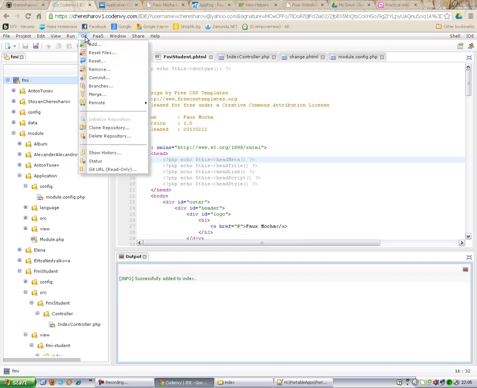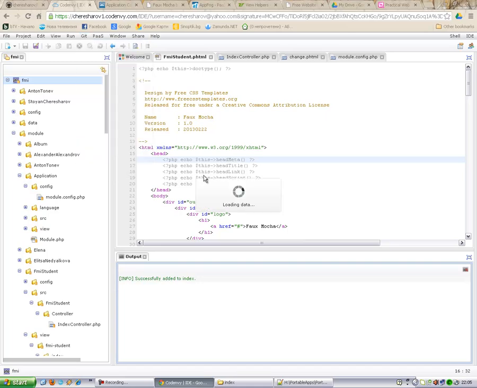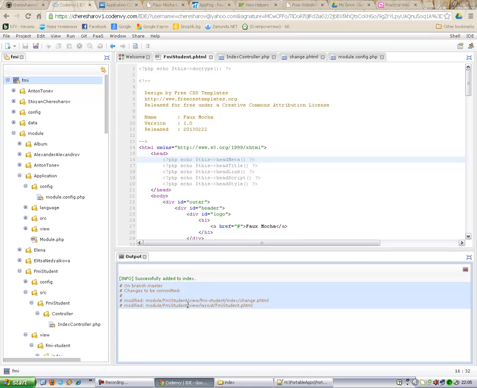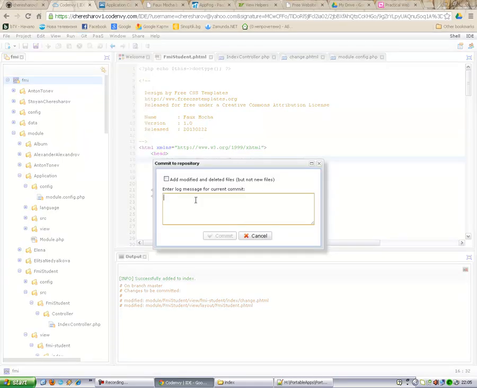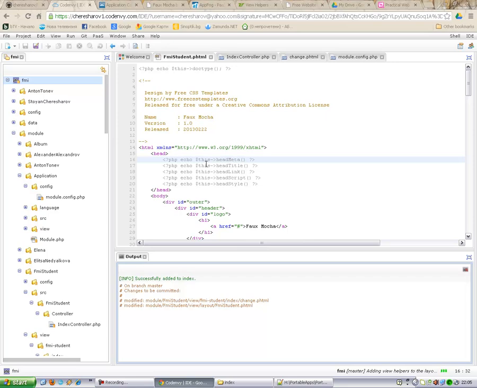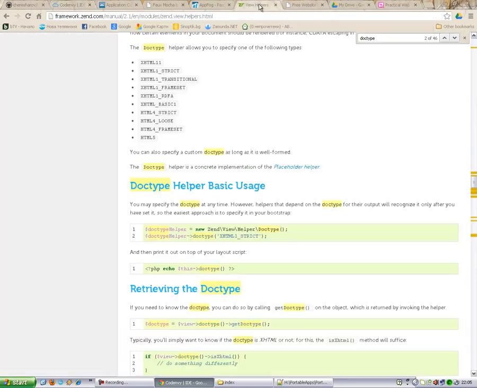Okay, it's finished now. Let's look at the status. I have changed 2 files, the phtml layout and the fmi student module. Okay, so everything has been added. Now let's do commit. I will say adding view helpers to the layout. Commit. Okay, we're waiting again for the commit to complete, and after that we will be pushing here.